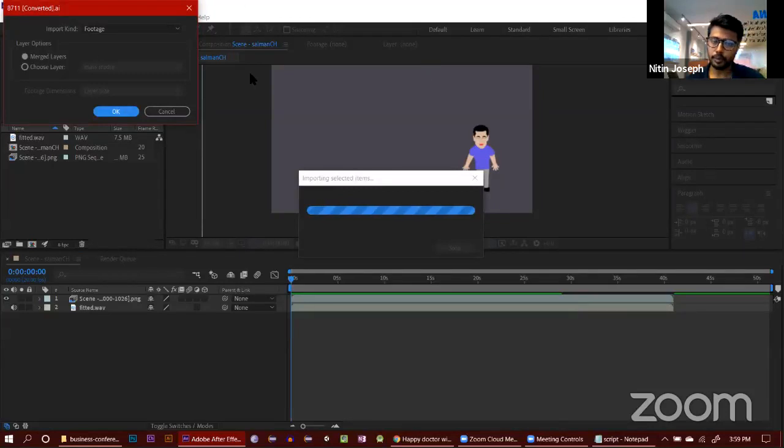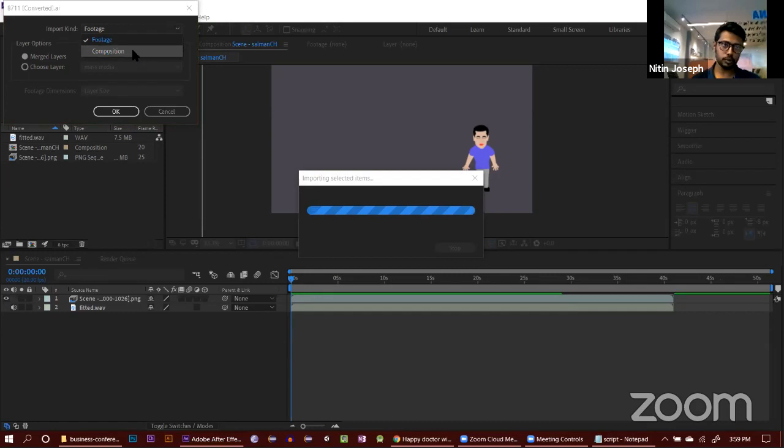Another thing I can use. So again, if you import any image, or any AI file to be particular, there are some options available. In footage, this entire thing will be merged into one layer. The entire AI file will be merged into one layer, and you can animate it as a whole, right? But in case you need to animate different layers in your AI file separately in After Effects, you can go to composition, and now you can select these layers and layer size and click on OK. For now, I'll just click on footage and click on merged.